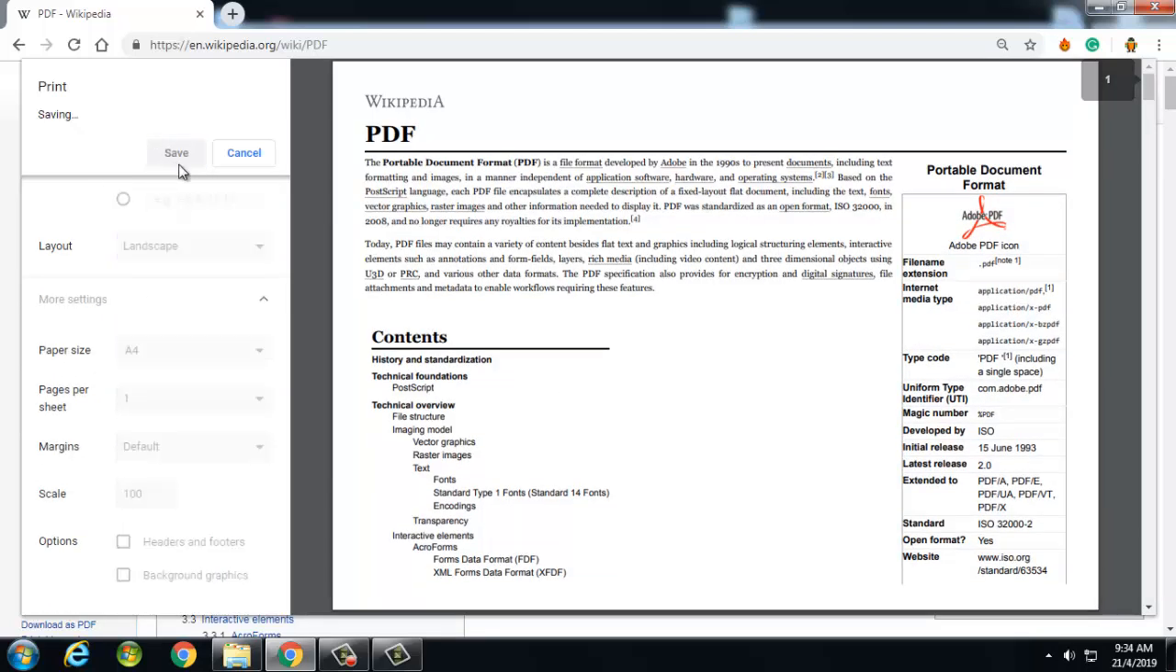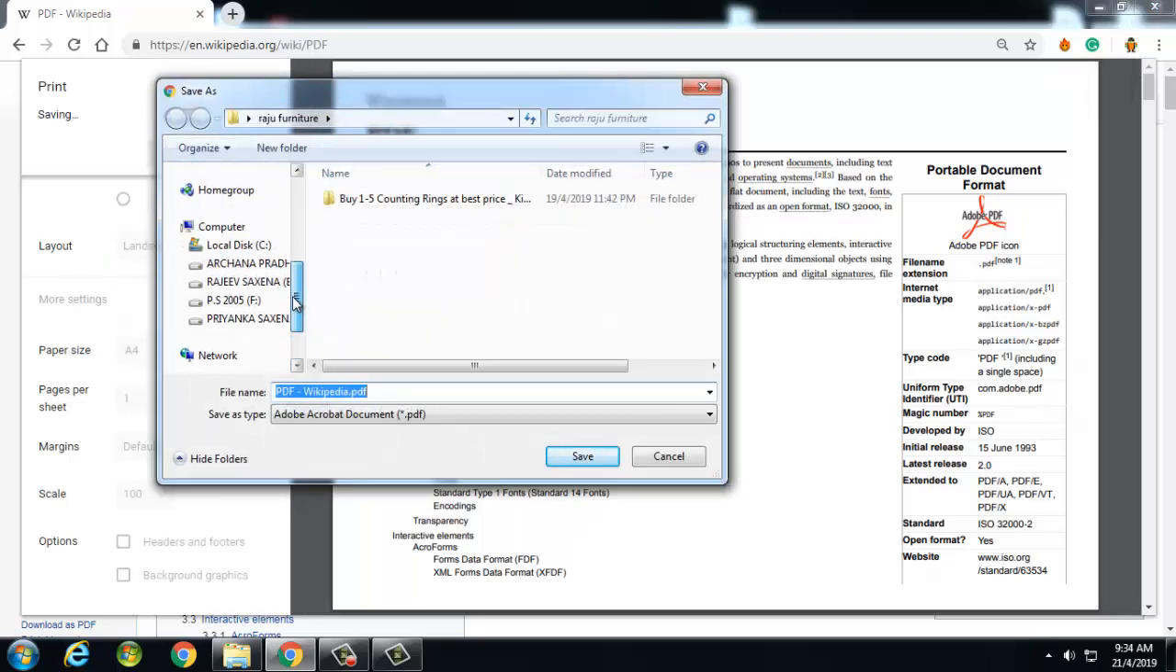Now when you are done with everything, all you have to do is just select the save option and save the PDF.